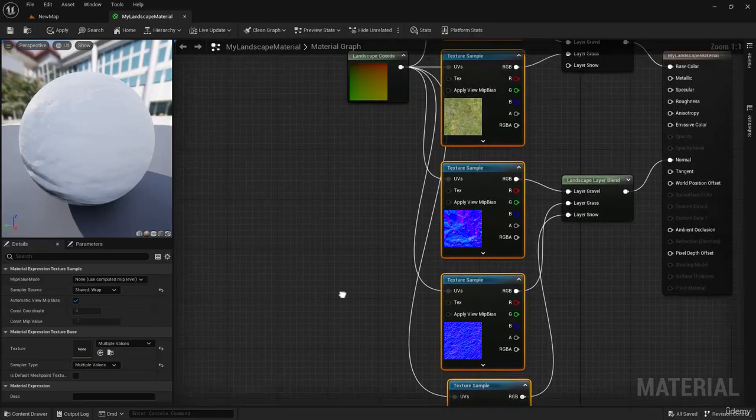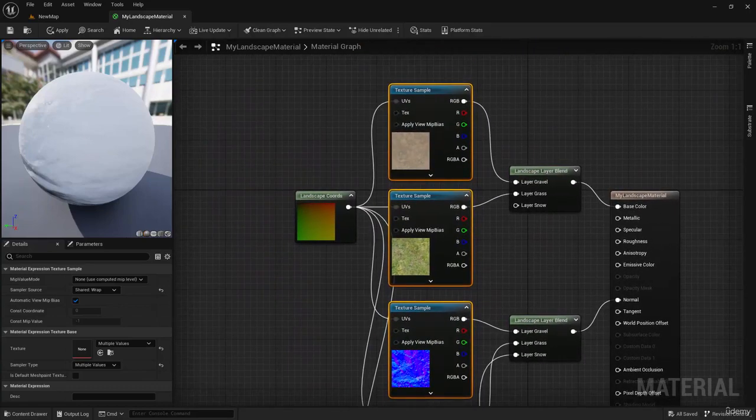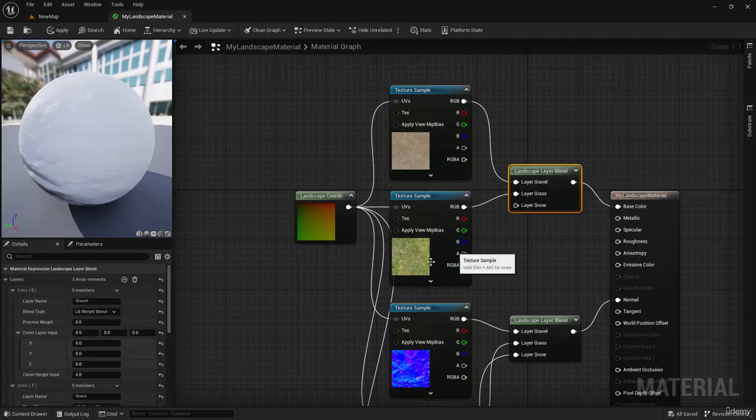Alright, so next, I'm going to explain the difference between the 3 different blend types that are available when blending landscape layers. So if I select one of the landscape layer blend nodes and go to the details panel, there is this property for each layer called blend type. This has 3 possible values: weight blend, alpha blend, and height blend. This property is used to define how the engine uses the painted weight data of each layer to blend them together. I'm going to try to quickly explain the differences first, and then I will demonstrate the different types in greater detail.